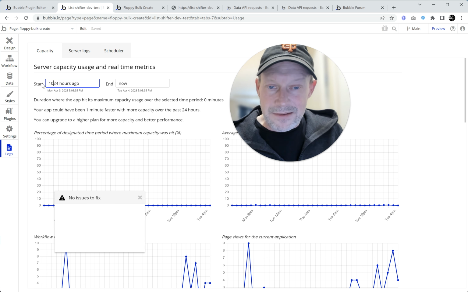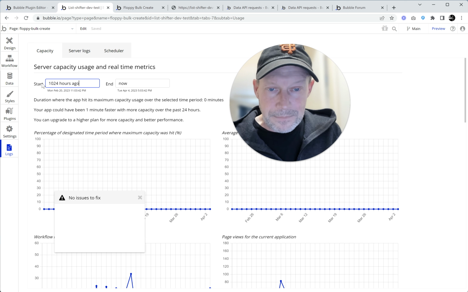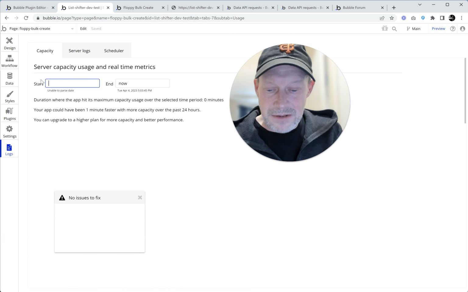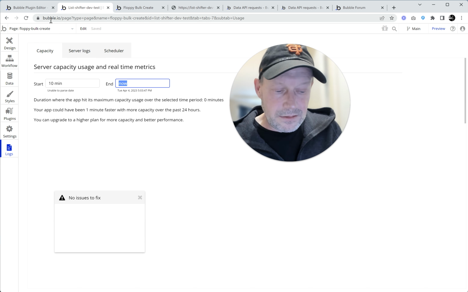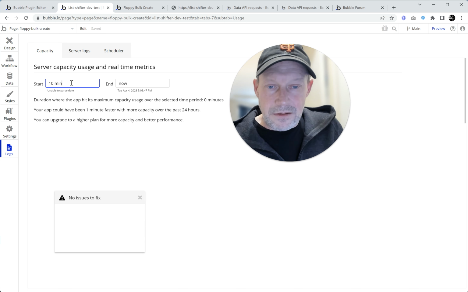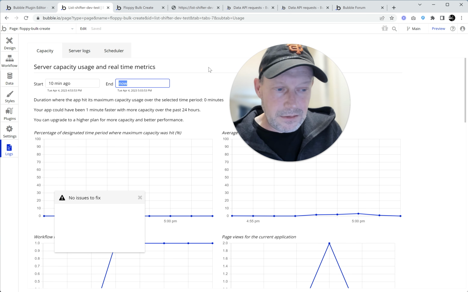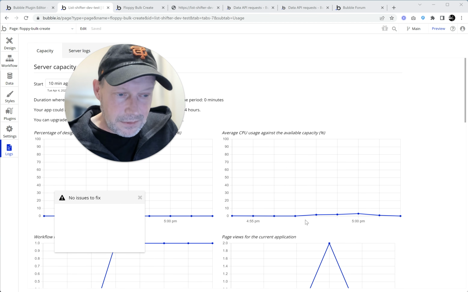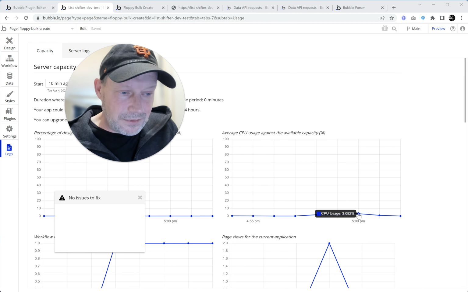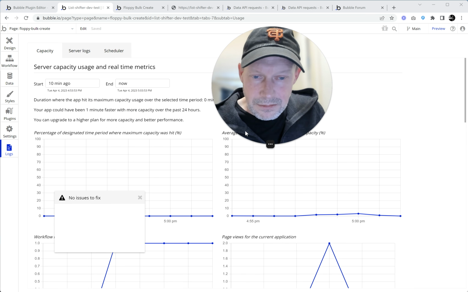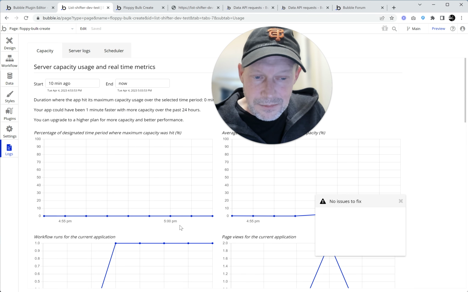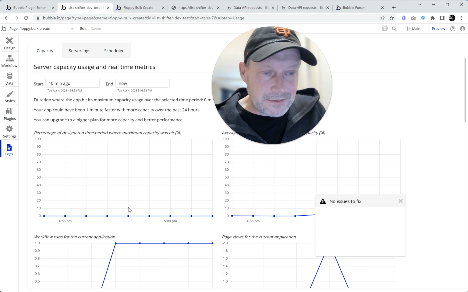Oh, I might be using some capacity here. We can kind of see this. Let's see. Oh, no, I'm not. 10 minutes to now, right? That's 10 minutes ago to now. Learn to type. Well, look at this. This is just the personal plan. I mean, I consumed like 3% CPU maximum capacity. I didn't come anywhere close to maximum capacity.